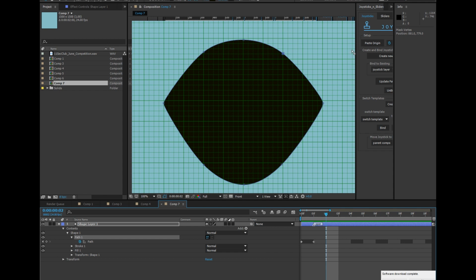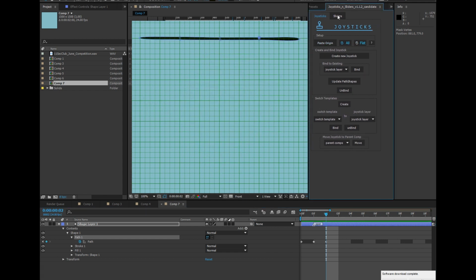I'm going to go to the next frame. I'm going to hit on joysticks and sliders, paste origin. I'm going to slip into the sliders panel. Not using it quite yet. I'm still sort of sculpting these keyframes.